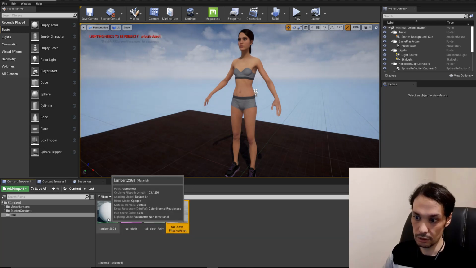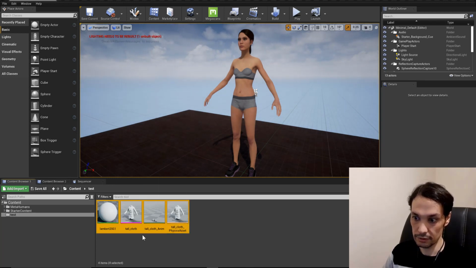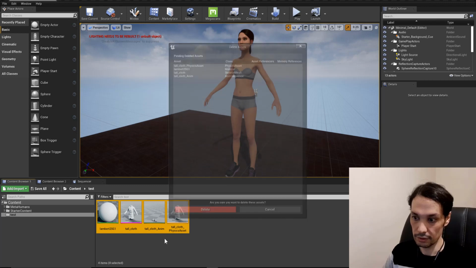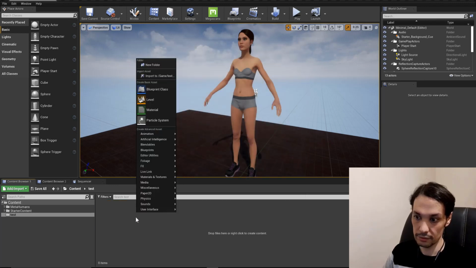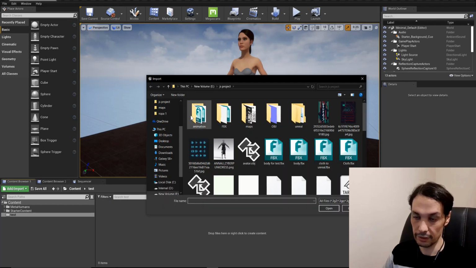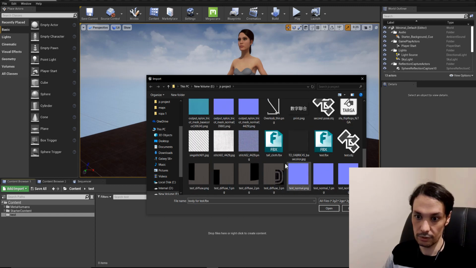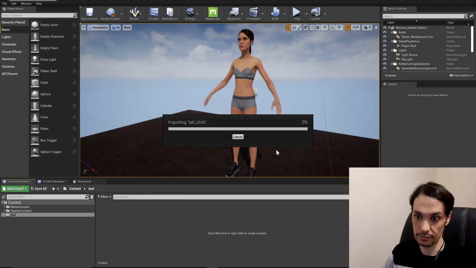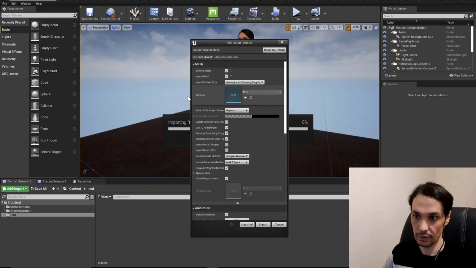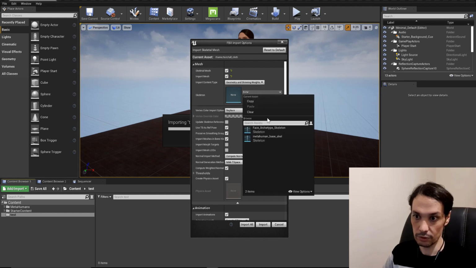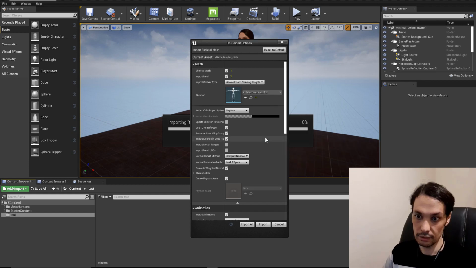Now I already imported this cloth. I'm deleting it and importing it again. And here in the skeleton, we need to select the Metahuman base skeleton.